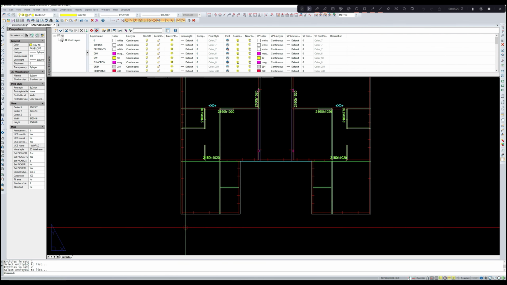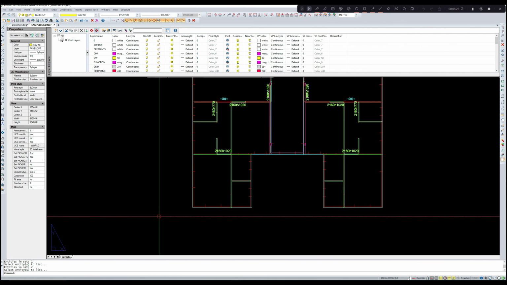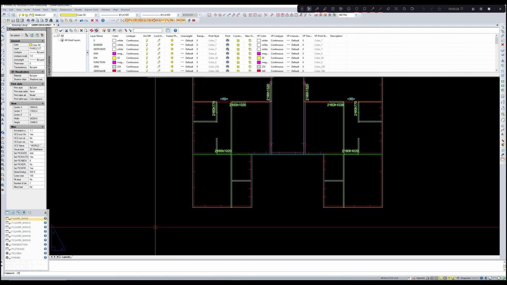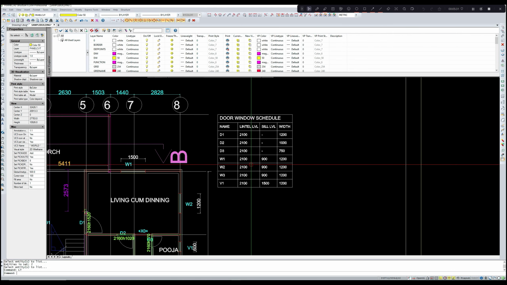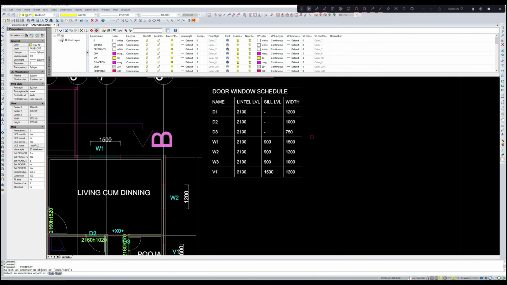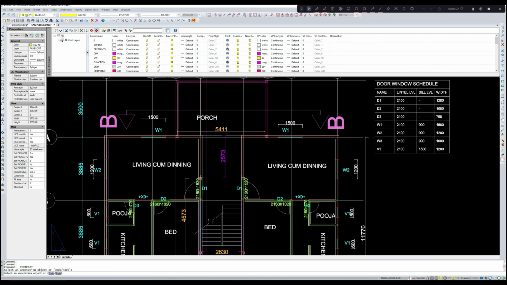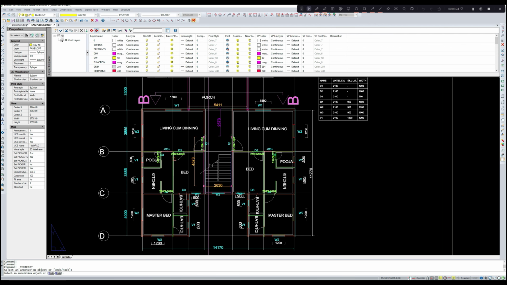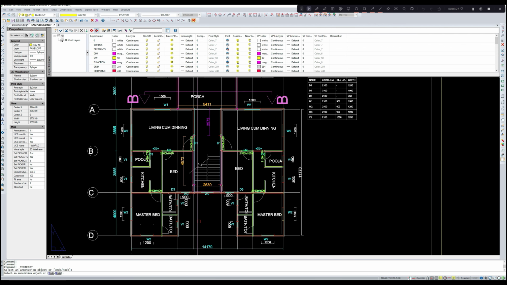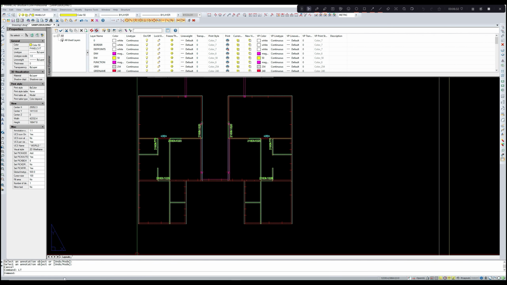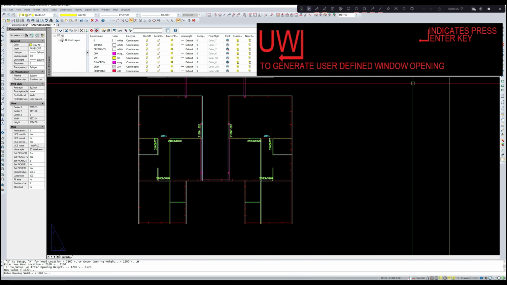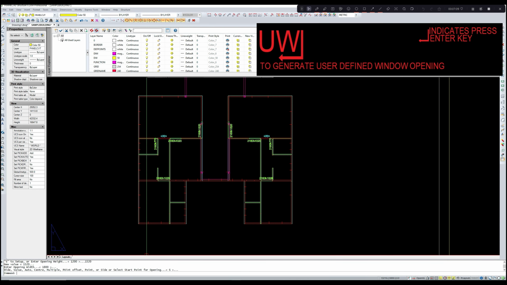Now we shall insert the user defined window. Let us see the window sizes and ventilator sizes. So we have three types of window. We have three sizes: 1500, 1200 and 1000. You can see the width of the window is already given in the architectural drawing. So let us put up the temporary layer. The command for entering a user defined window is UW.